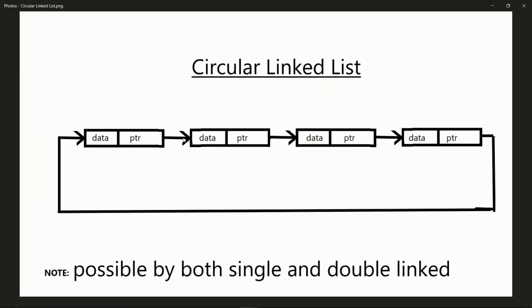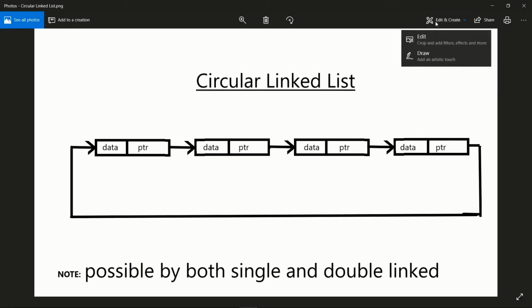What is circular linked list? Circular linked list can be done by both single and double linked list. You can see the note written, it is possible by both single and double linked list. It means you should have the concept of single and double linked list to understand circular linked list.